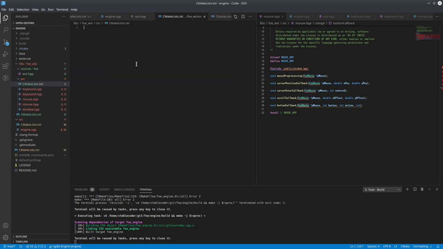Do this. We have target sources. It's going to be code WSI private, and it's going to be keyboard.cpp and window.cpp. Okay, no. One step at a time. One bloody step at a time.